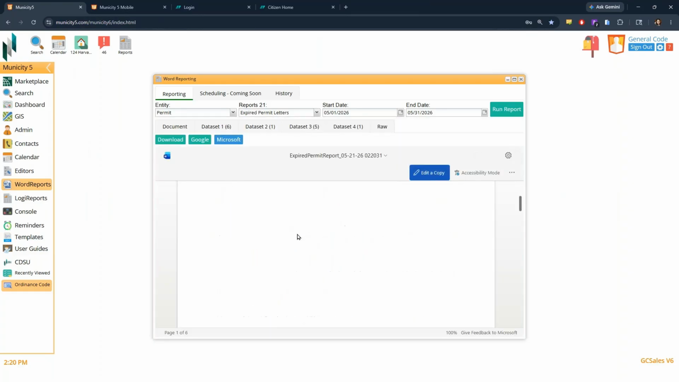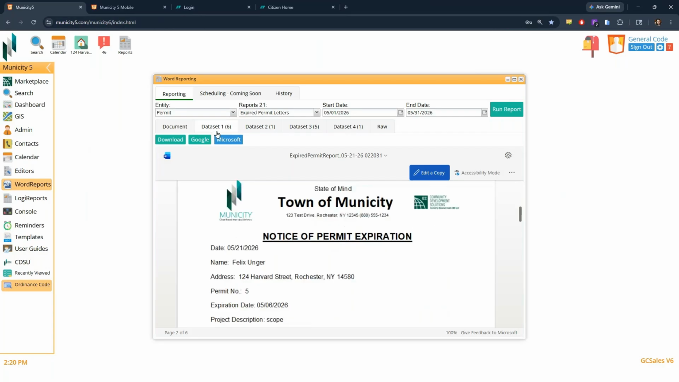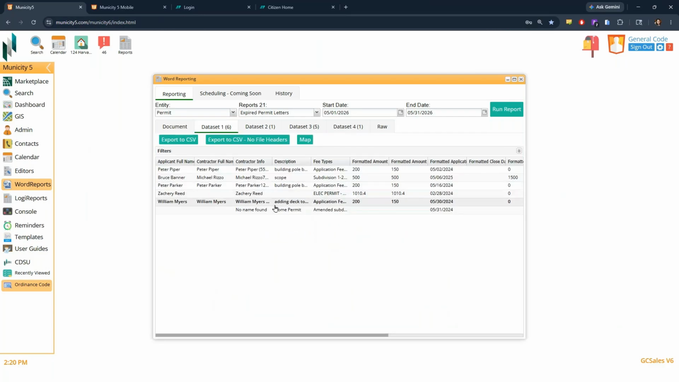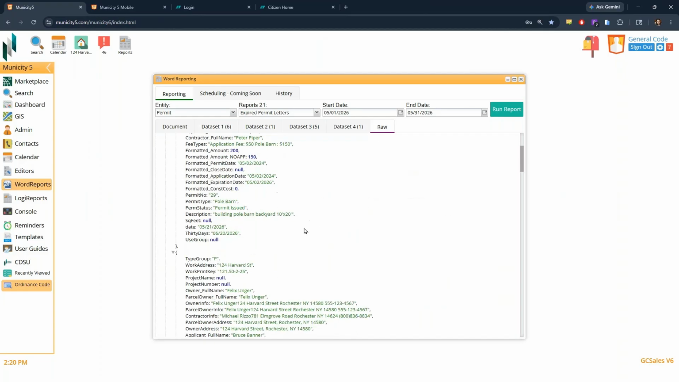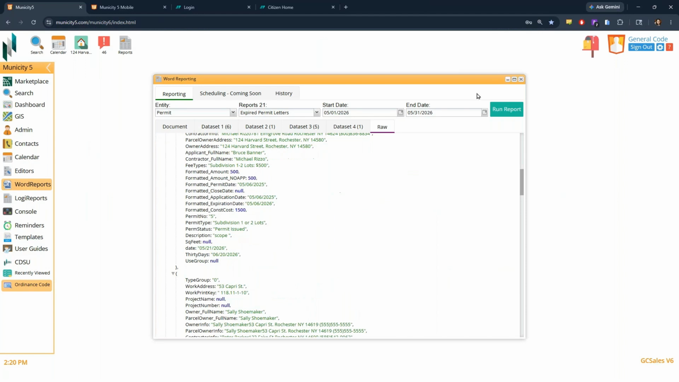It'll create those letters for me. It'll also give me the data, so if I want to do an email mail merge, I could do such a thing here. And then we do also give you the raw SQL here if you wanted to put it in Power BI or something similar.